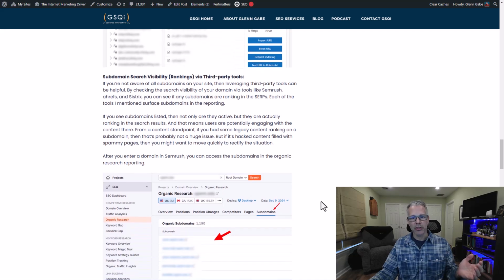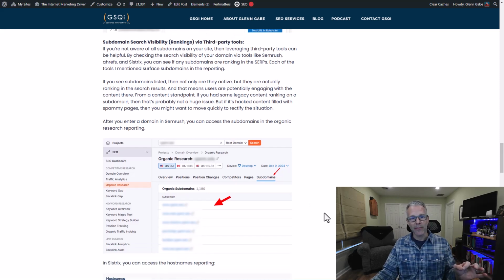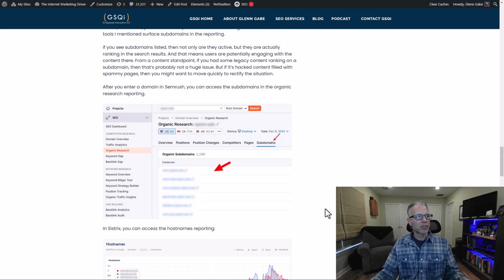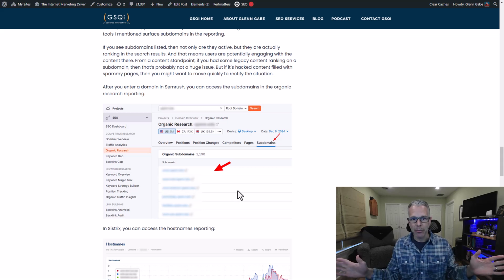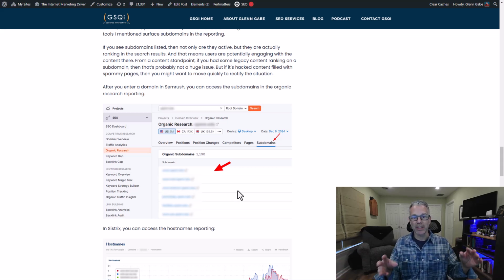Then you could leverage third-party tools. So the big three are obviously Semrush, ahrefs, and Sistrix. Each has their own way to find subdomains. So if you go to the organic research reporting in Semrush, there's actually a subdomains tab, right? So you can click that and see all the subdomains that are ranking in Google. So again, this isn't going to cover every subdomain on the site, right? But these are ones that actually have search visibility. So users are actually seeing this content in the search results and engaging with it.